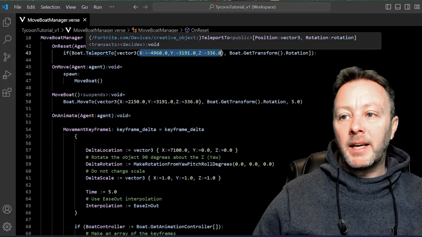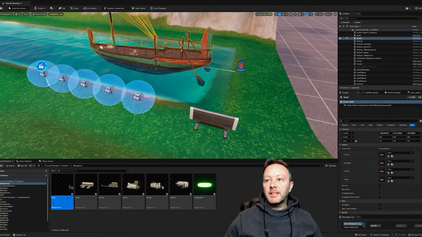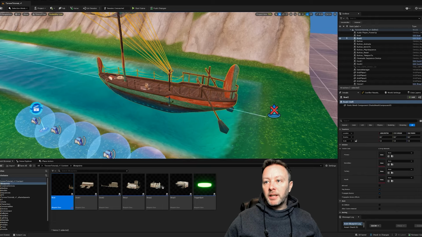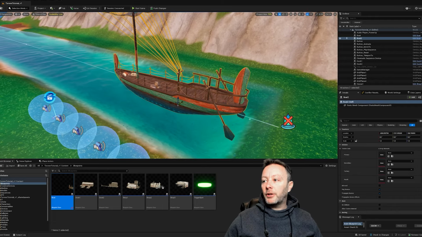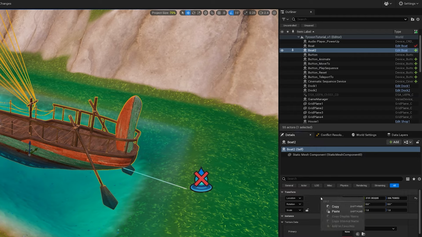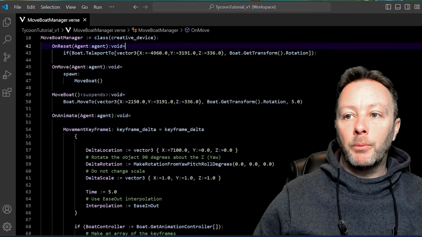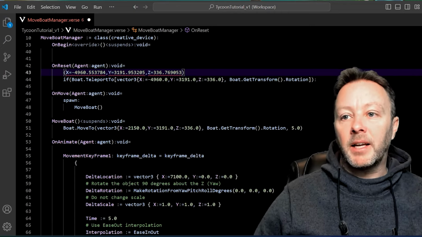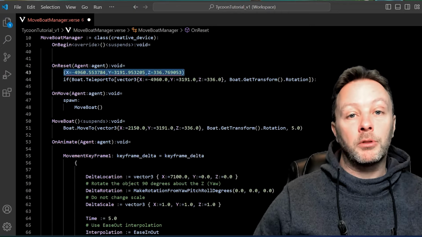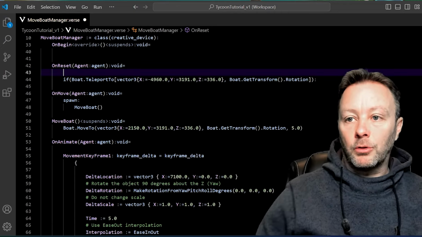So the reset position is essentially in the scene, it's the boat that is just sitting right inside of the water here. Now you can see that over in the details panel. If we were to right click the location, we can actually copy this. And then if we were to go into here, we can just paste it in and we'll have these values available to us of where the initial position is.